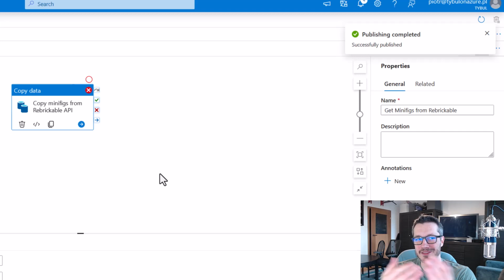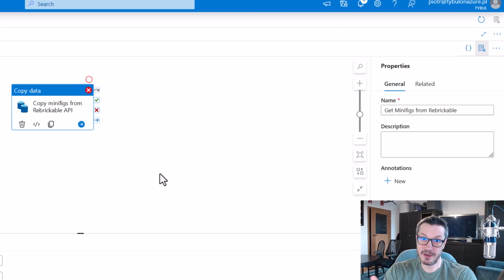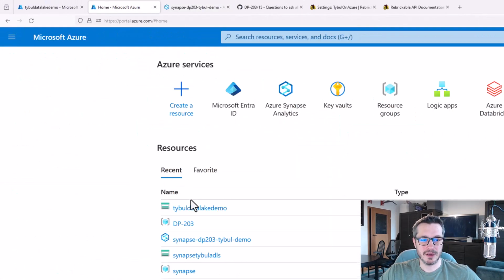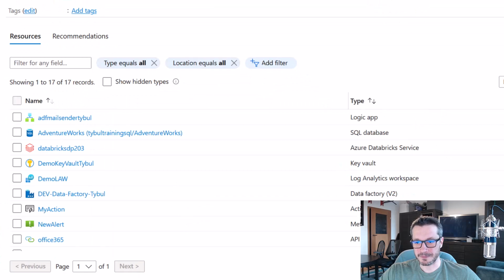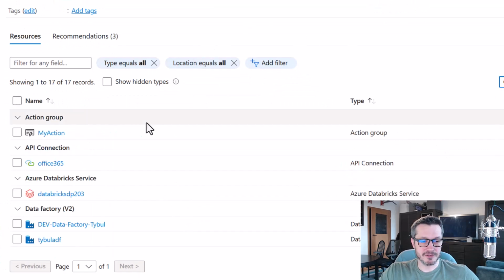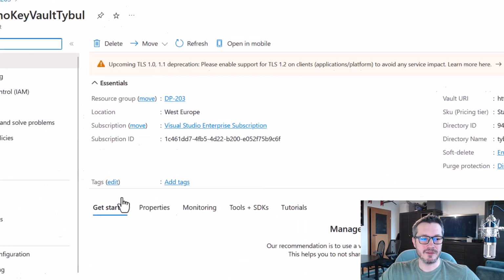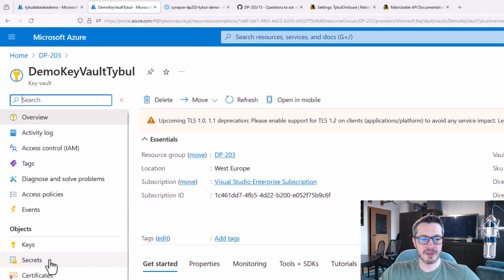And obviously, the natural choice for storing such secrets is a key vault. So let's go to a key vault. Let's find the key vault that I've been using so far. That's demo key vault, Tibble key vault, and let's add a new secret to it.